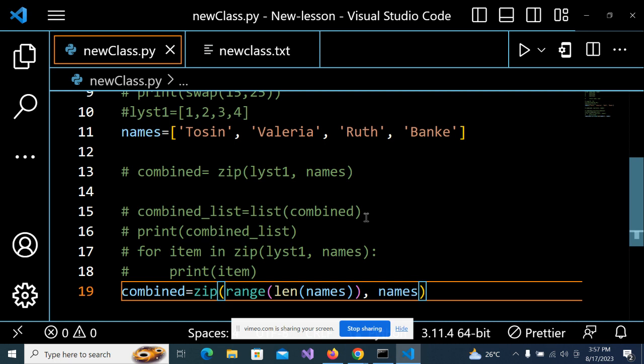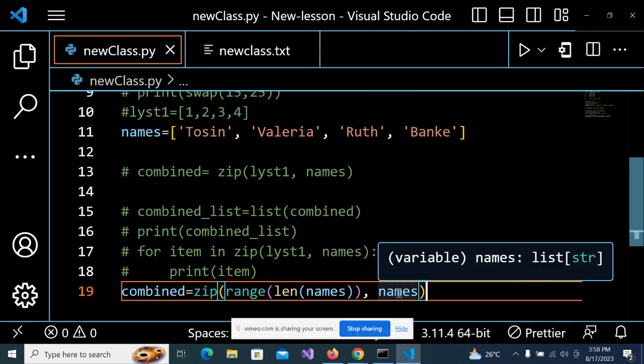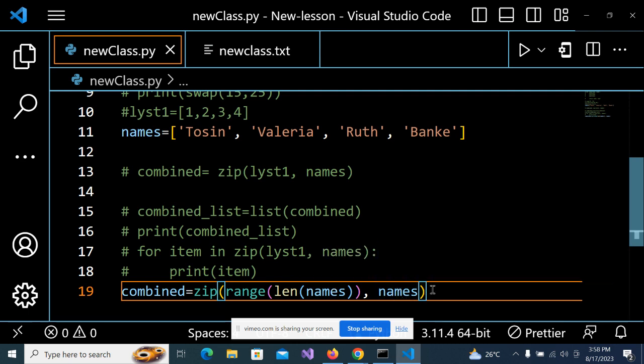What this is saying is take the range. Of course range starts from 0 when you don't give it the first position. Then the last number in the range is the stop minus 1. But here we are using the length of the list of names. So the length here is 4. It will now be range 0 to 3. That is what this line is saying. And we are going to zip it against these names.